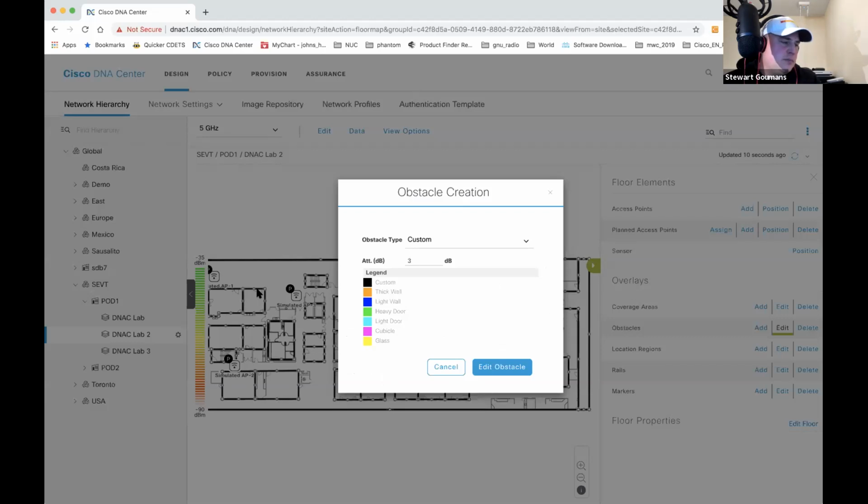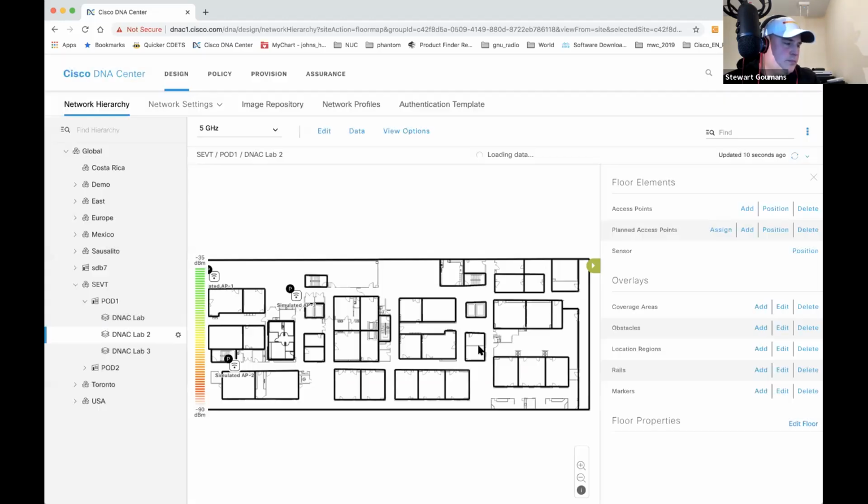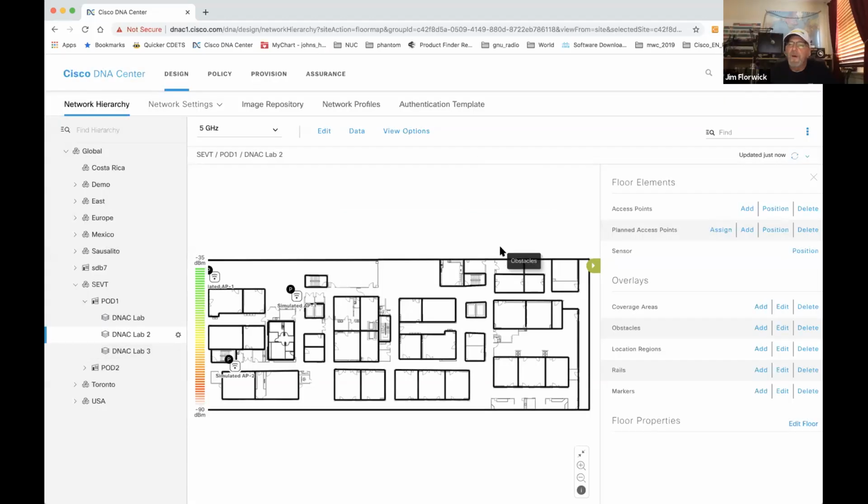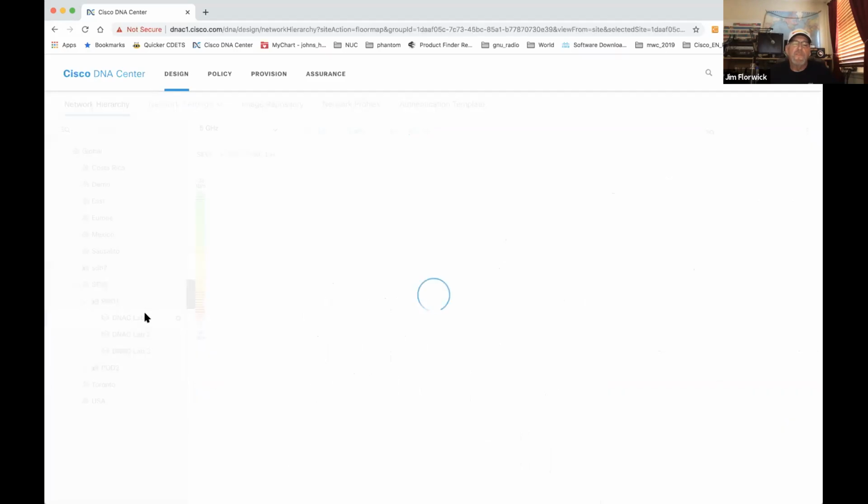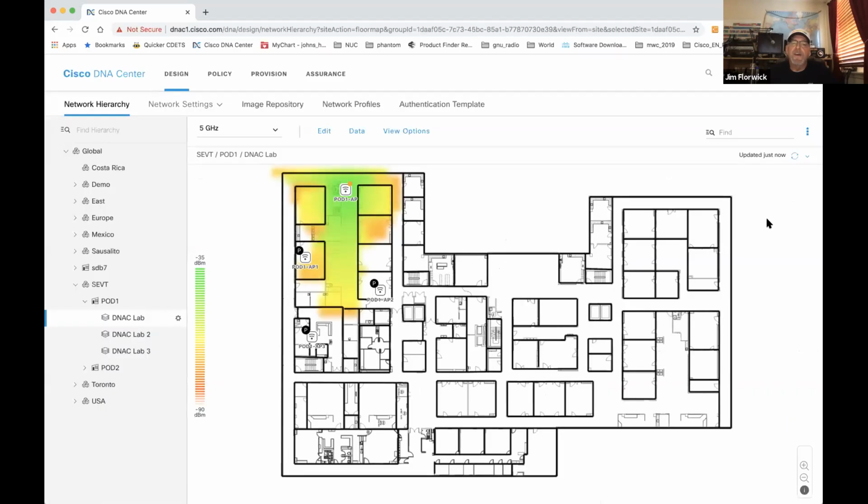Correct. So that started out blank, populated everything, and you can see that we also track things like coverage areas, location regions, rails, markers. So there's a lot more that we can extract. Those of you that are familiar with the product know that I can put a lot more in here than just a bunch of APs. So that's where we're at today. I hope everybody finds that somewhat useful.